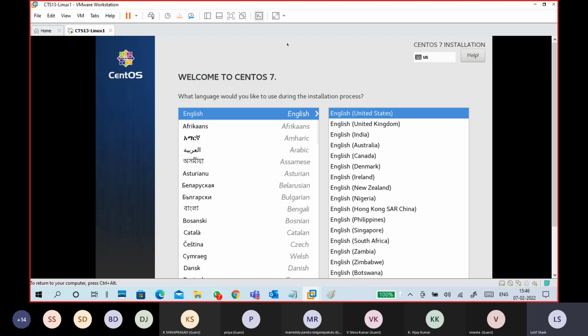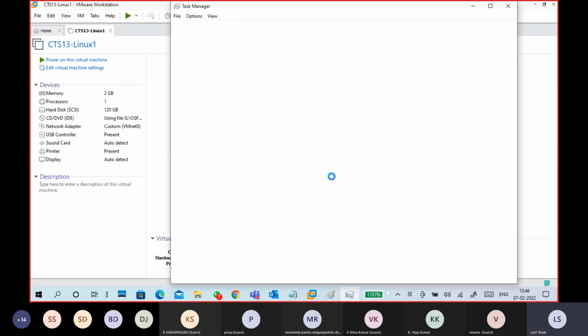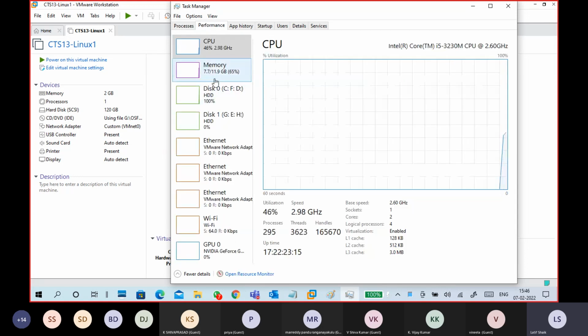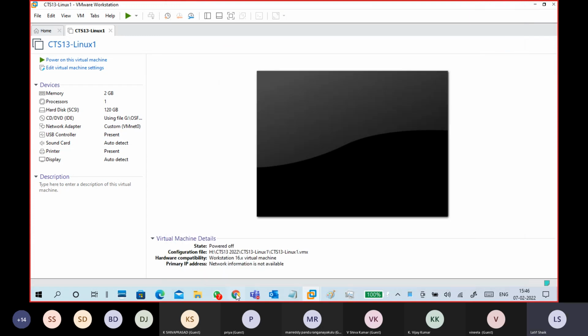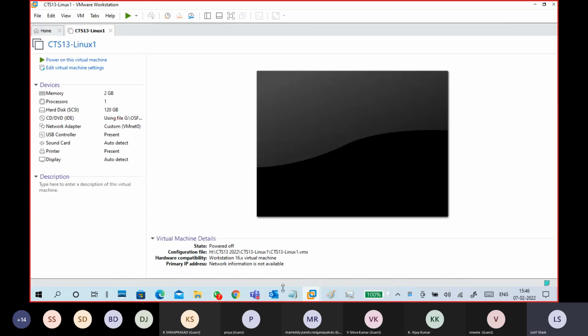Okay, so these things will come up from here. The installation will start step by step. But what I did is, I have a maximum of 4 to 5 GB available RAM. Okay, so go to performance, memory. I have 12 GB RAM and 4 GB available. If I close a few things, it will automatically increase my free memory.